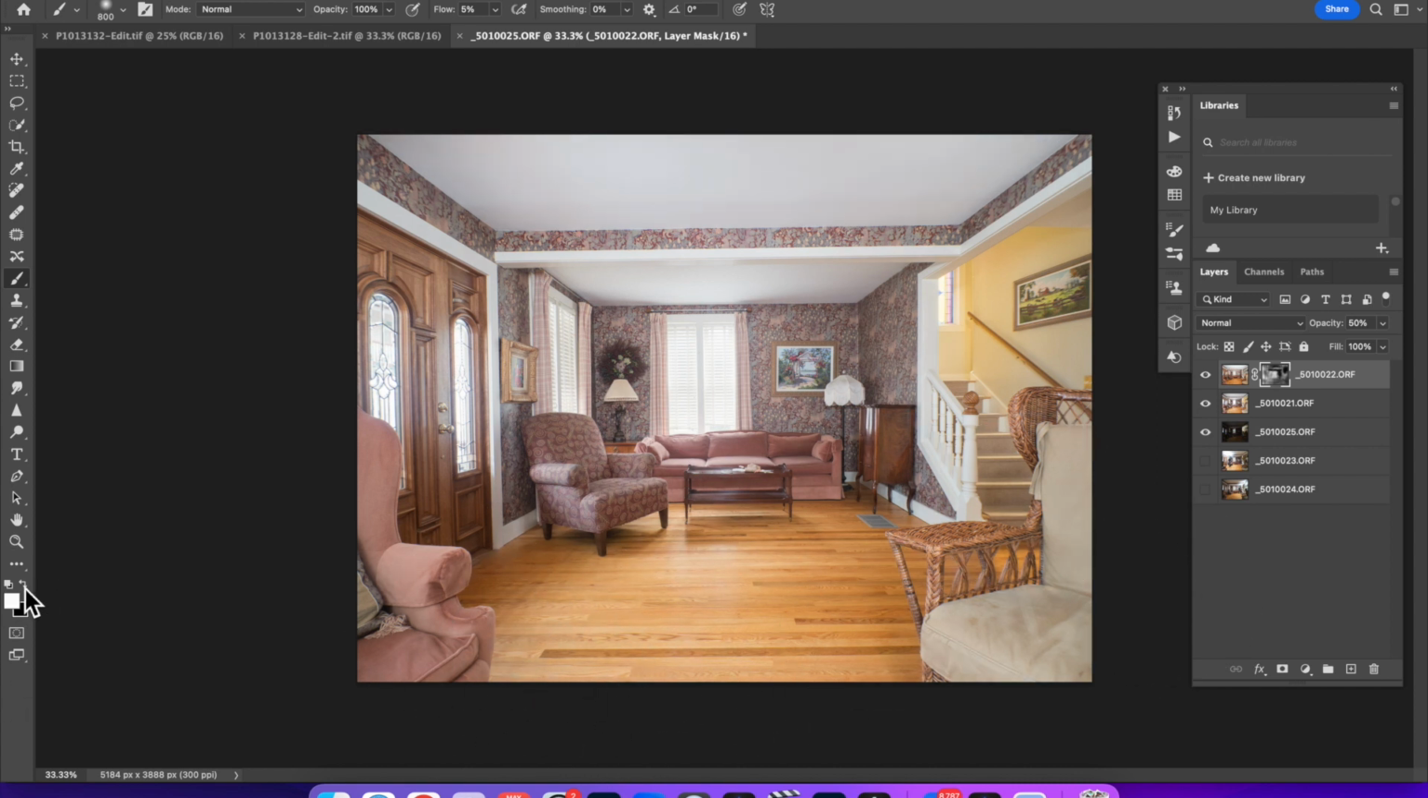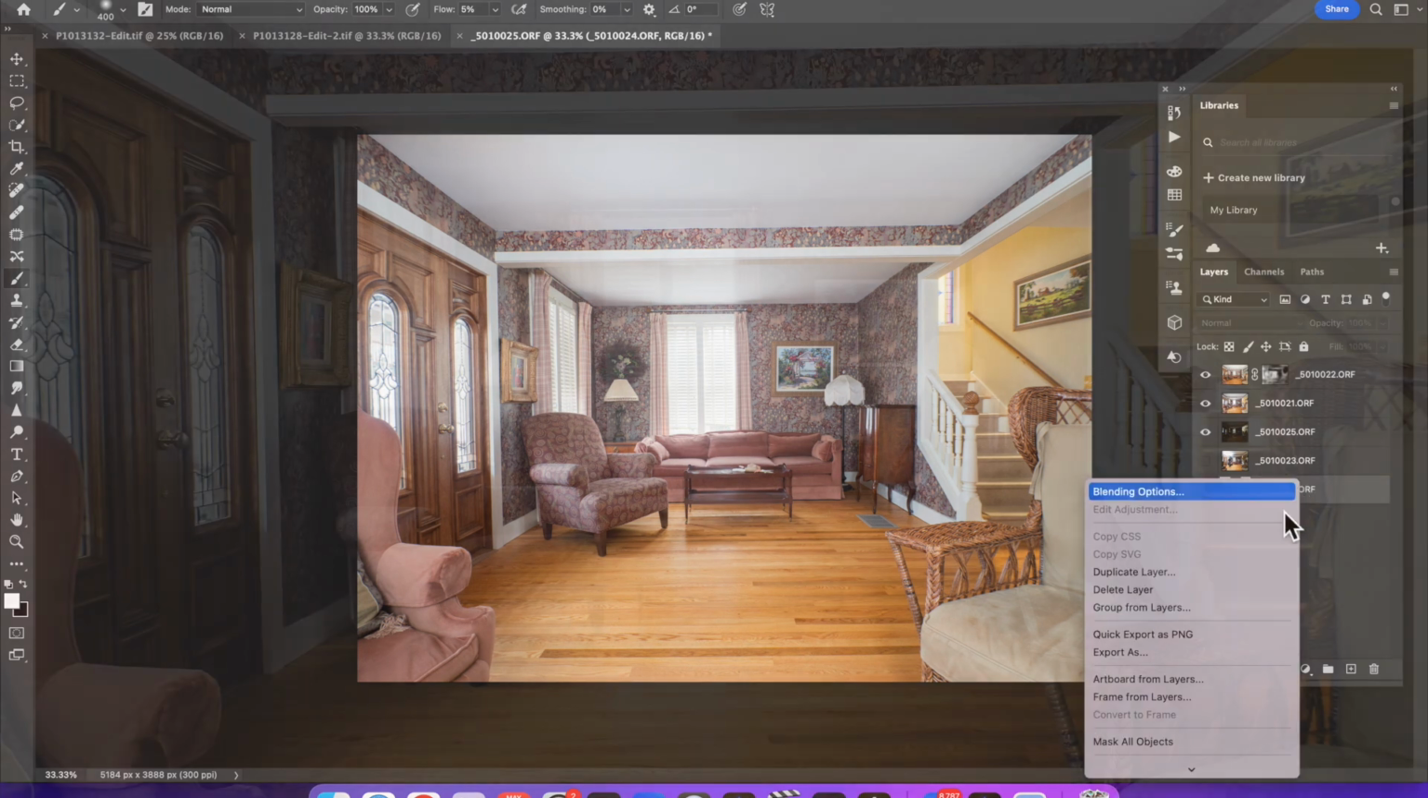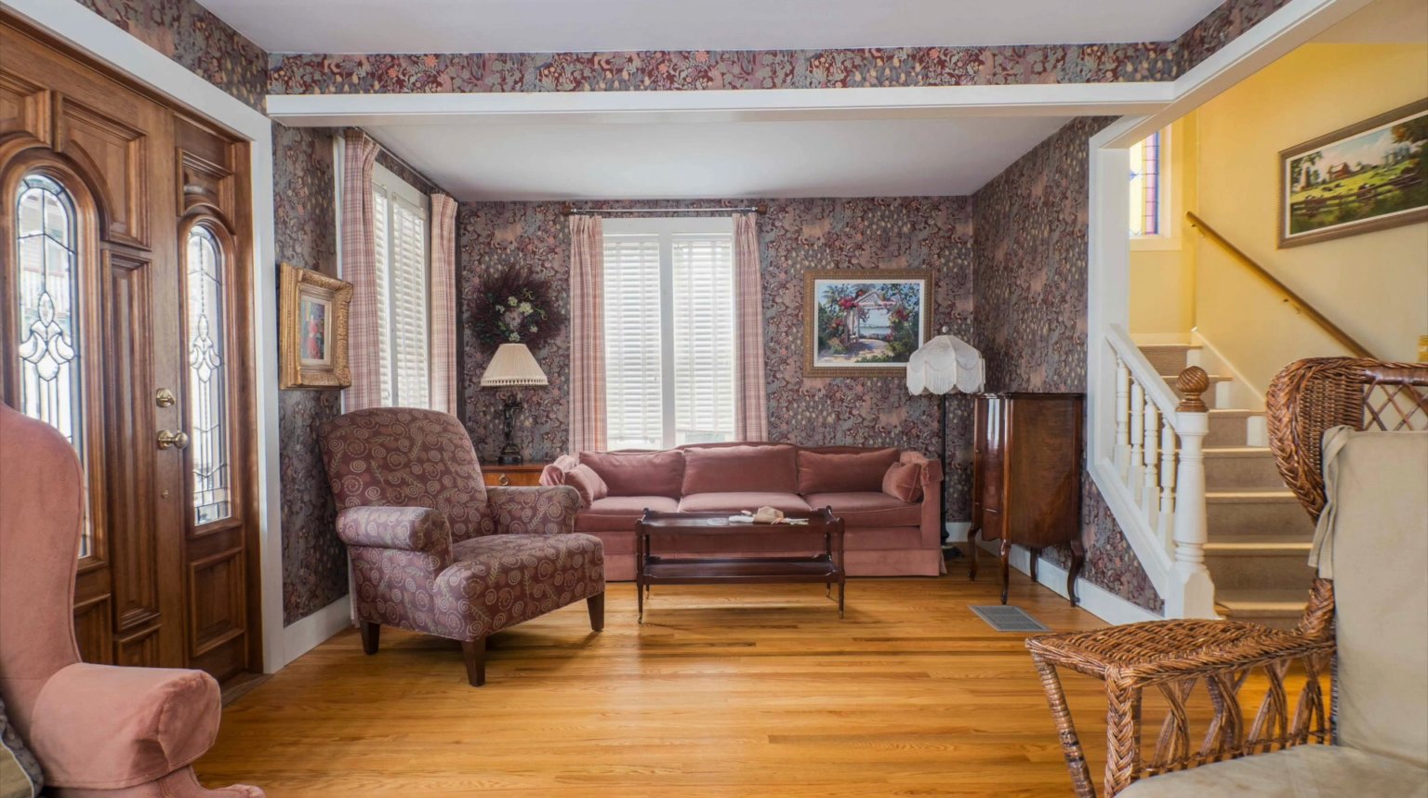If you mess up, you can always bring back in some of that flash to tone some of that shine down, for example, the flooring right there. And then we just simply flatten this image. Alright, well there's the final image.